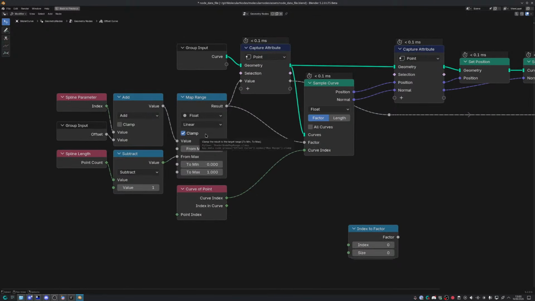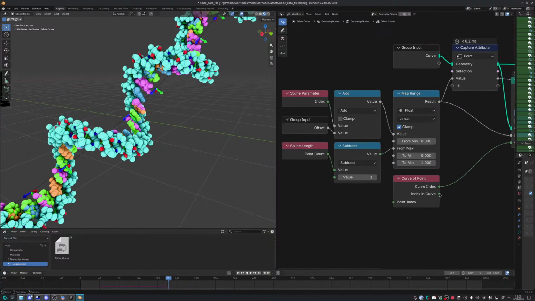But we have clamping from 0 to the point count minus 1, which will be the maximum index. How far along the control point? Are these the same thing? They should just be the same thing. Why do we have two nodes that read exactly the same thing?